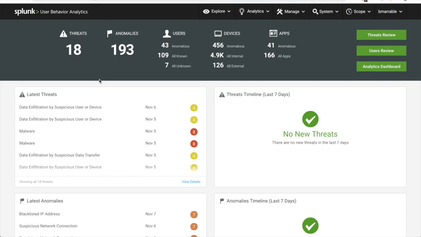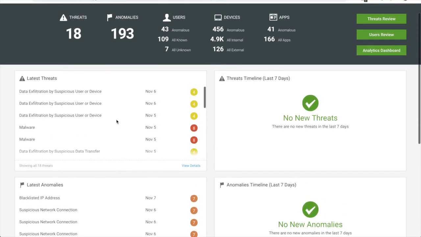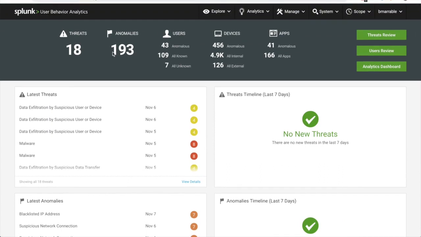UBA detects threats such as IP theft, data exfiltration, account abuse, lateral movement, and many more. In UBA's home screen, you'll see that we're bringing in 1.6 million events. And within these 1.6 million events, we've been able to highlight that there are 193 anomalies. From these 193 anomalies, we've been able to put them back into data models and generate 18 threats. 18 places that the analyst needs to start with to take action. You'll also see that we've been able to find anomalies based on applications, devices, as well as the users too.